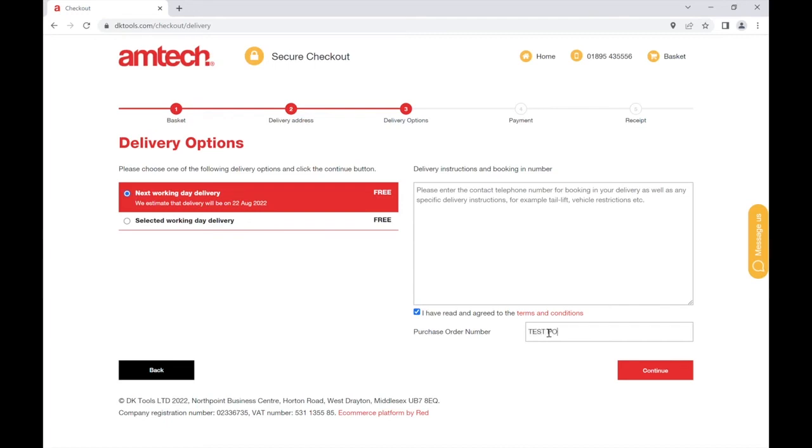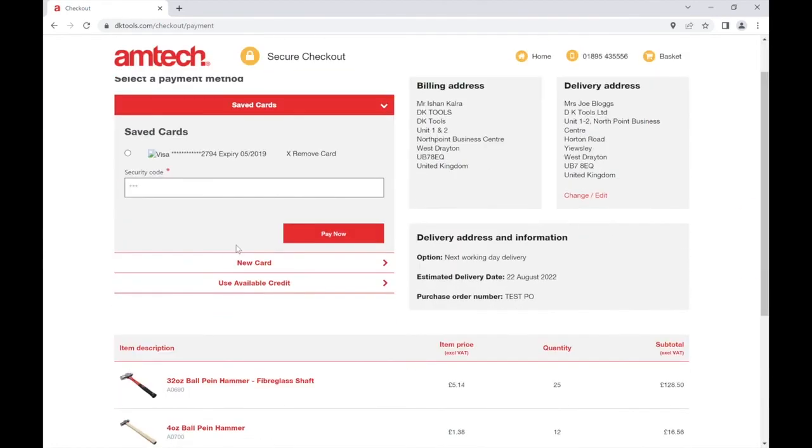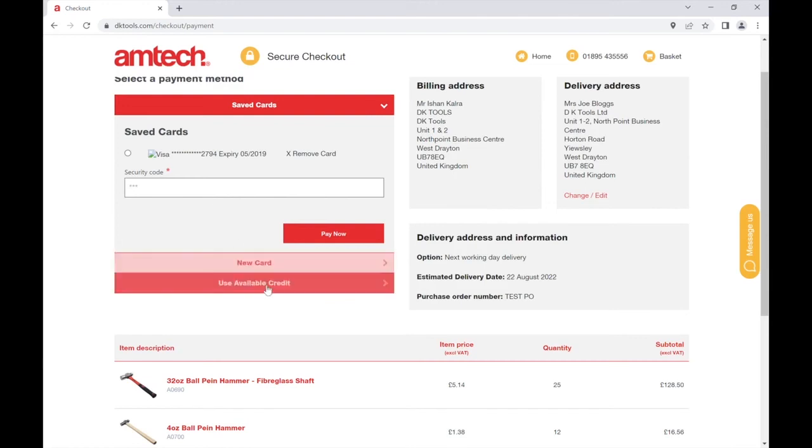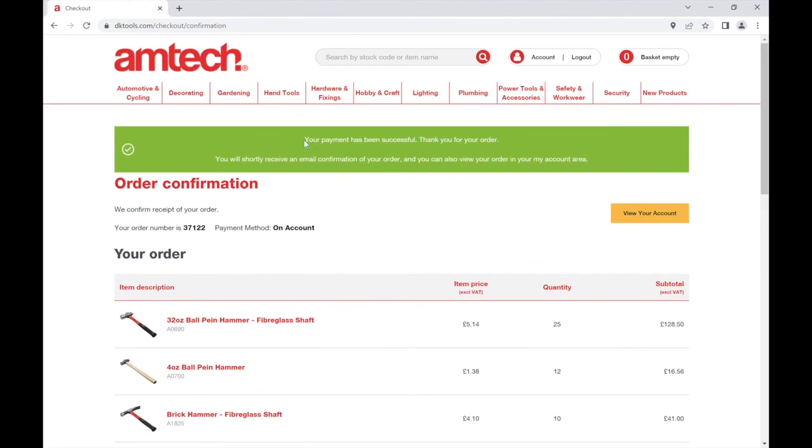Enter the purchase order number if applicable, and then I can either pay by card, or if you have a credit account with us, then you'll be able to check out using available credit. You can click place order, and there you go, you've got the order confirmation, and then you'll receive an order confirmation email.